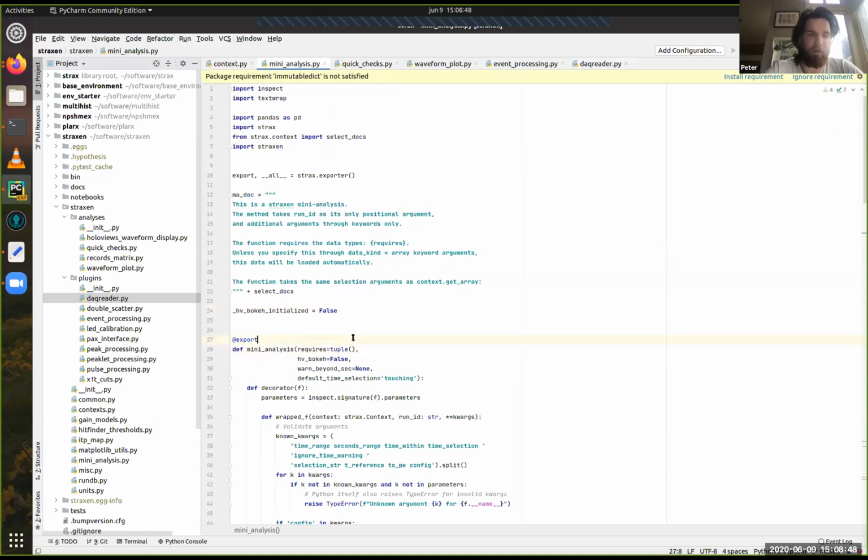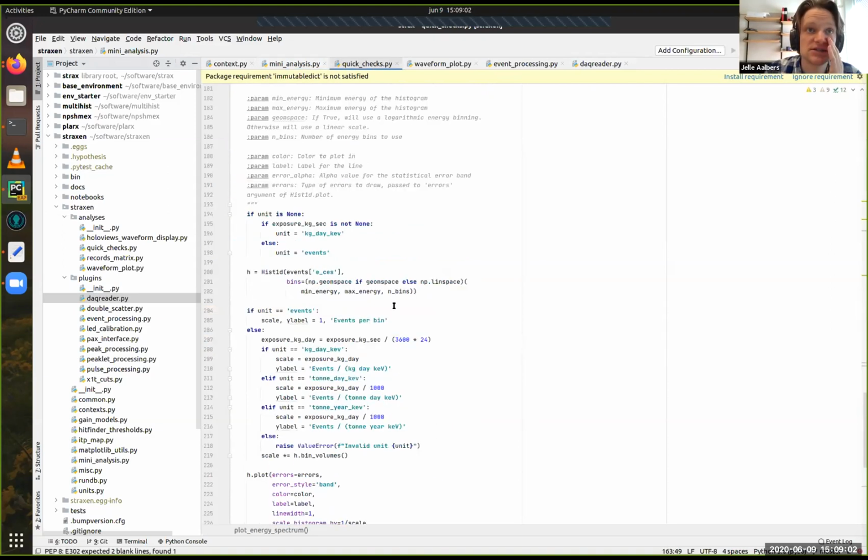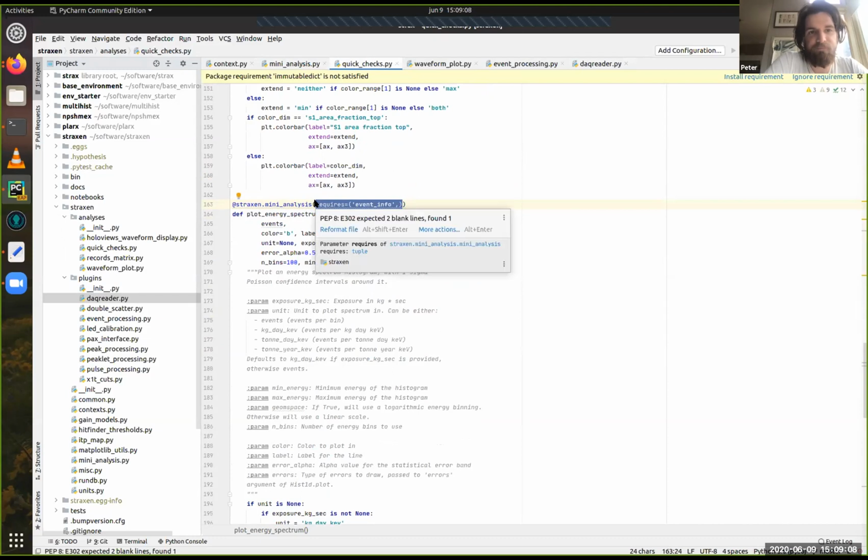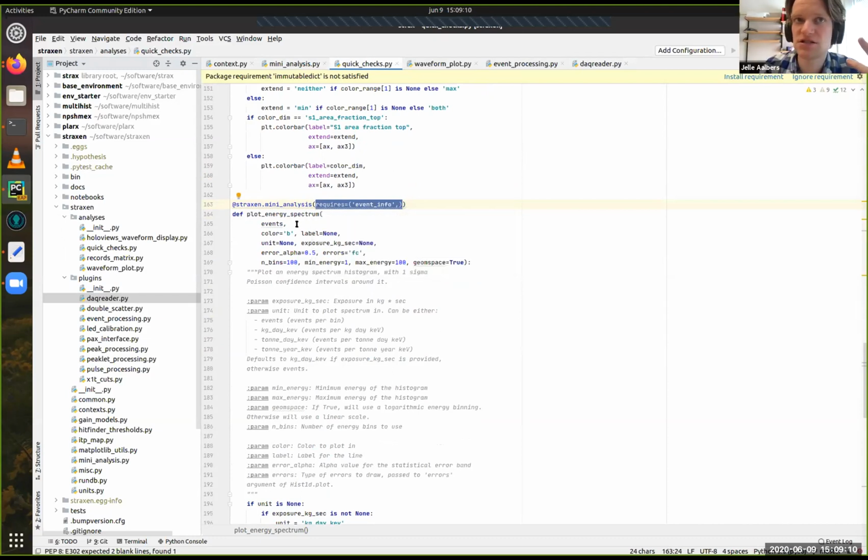Yeah, I have a small question. Sure, Peter. The mini analysis, you have this decorator and it has some arguments. How can you easily change those default arguments to something else? Okay, let's look at one. So here, for example, you mean like this, like requires event info. Yes. And you're saying, suppose I want to make a new mini analysis, like plot energy spectrum, but a different one.